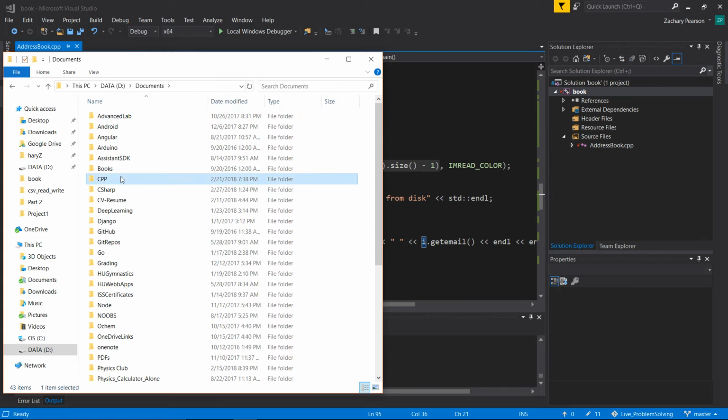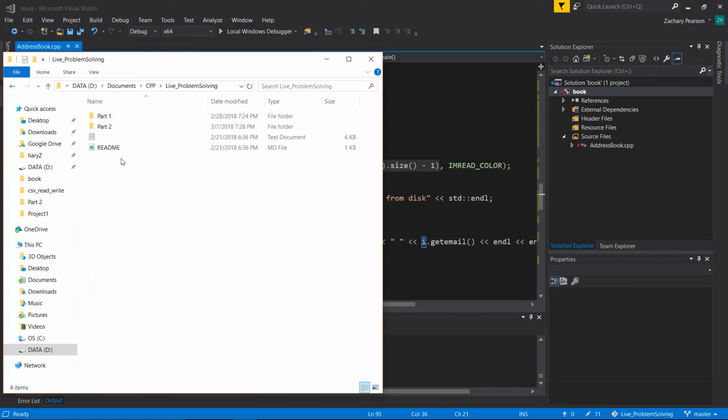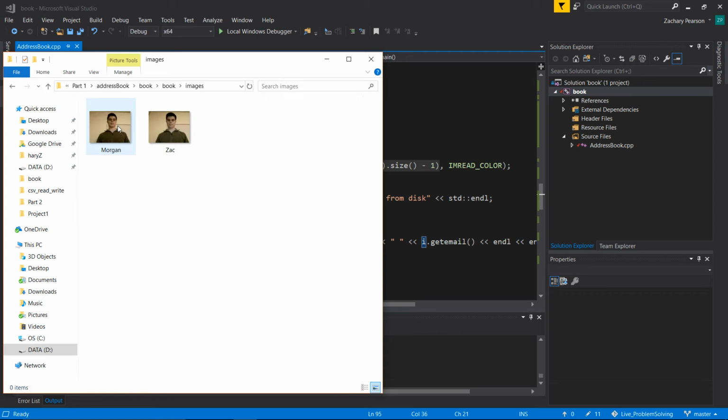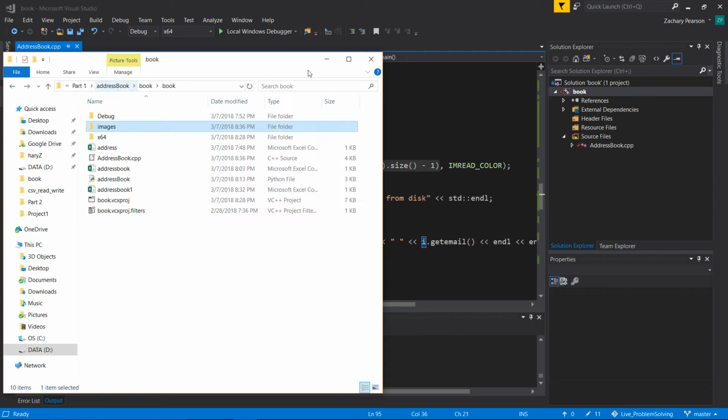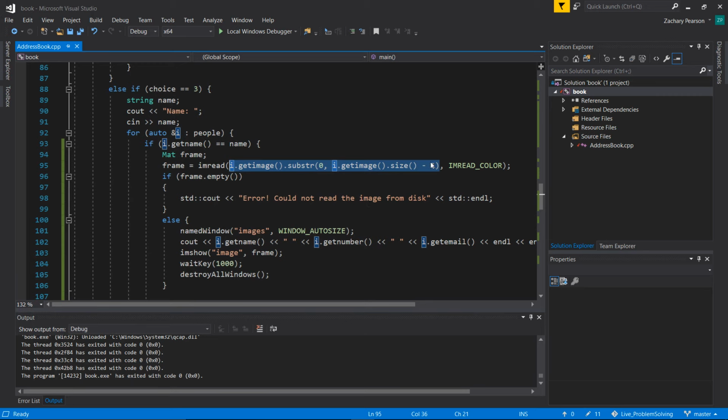Documents, live, part 1, address book, images. Yep, so it did save it, and I bet that's this stupid thing. Alright, so we'll go here, and let's get I.get.